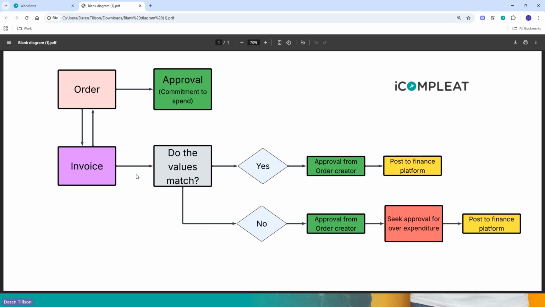And so one of the things that you could consider is, when the invoice comes in and it's matching to that order, if the values match, then perhaps consider, instead of sending it out to everybody, maybe send it to the order creator. And you're sending it out to them not from a payment approval point of view, but more of a receipting. The invoices come in for that order that you made.